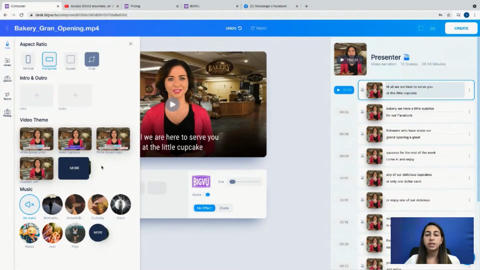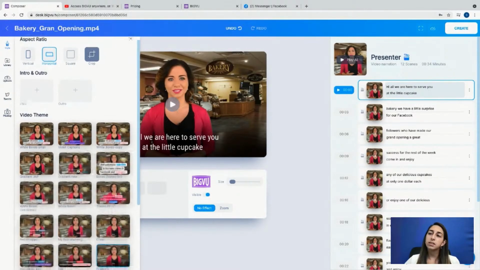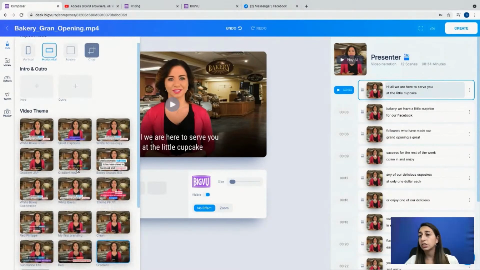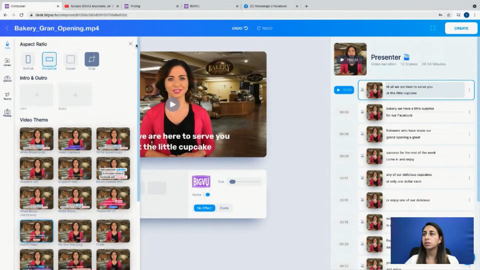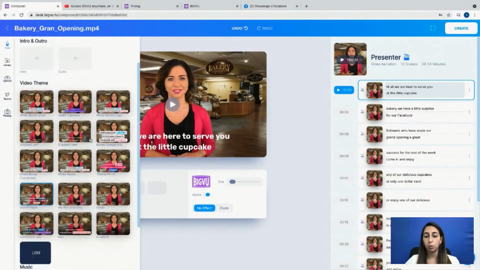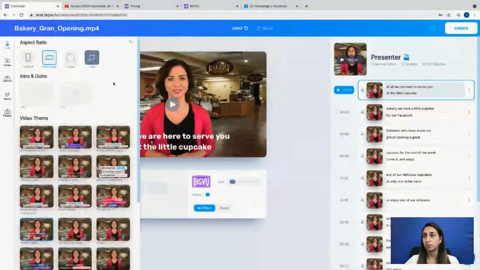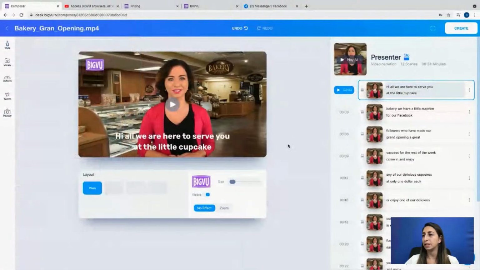Also, you can give your subtitles some nice color, some nice font with our video theme. So for example, this one, it will change the font, and if you mark some words, it will be more noticeable with some nice background. So let me show you what I mean.